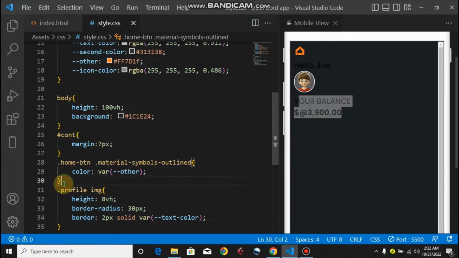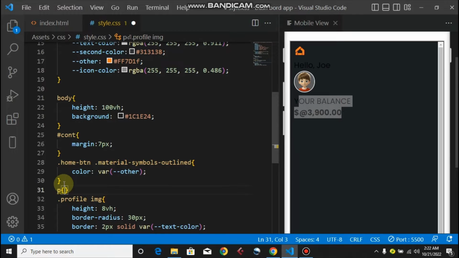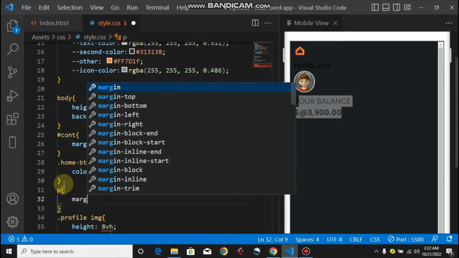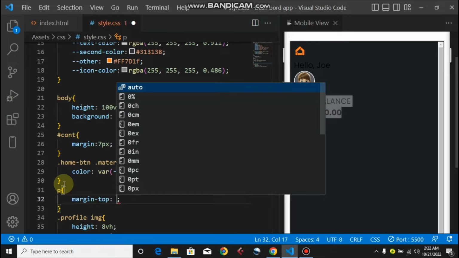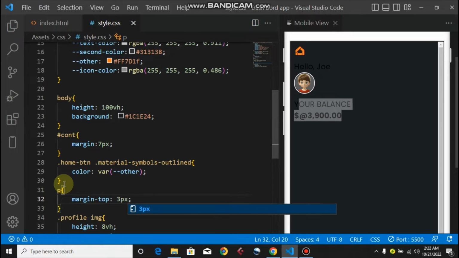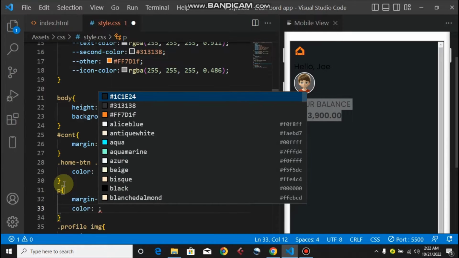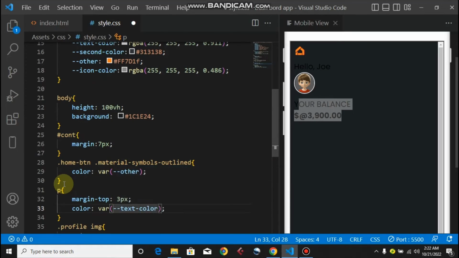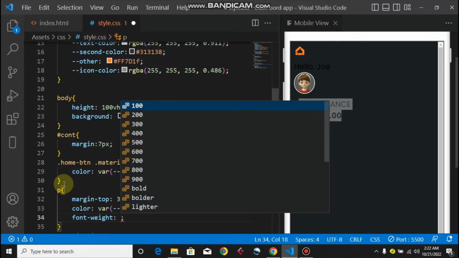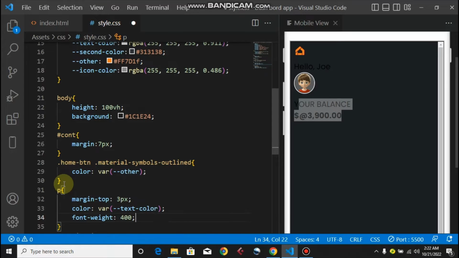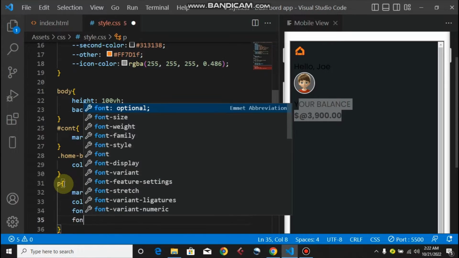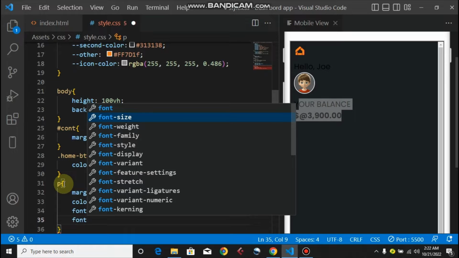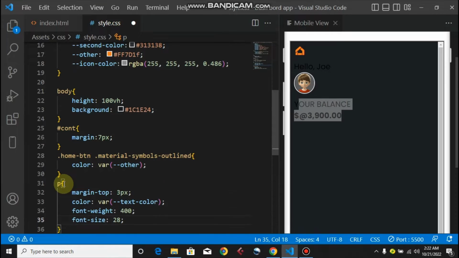Under that, we call our P, and then give it a margin top. Margin top, let's give it 3 pixels. We give it a color. Let's call the variable and then we'll give it a text color. Okay, now we give it a font weight of 400 and then we give it a font size. Let's give the font size of 28 pixels.